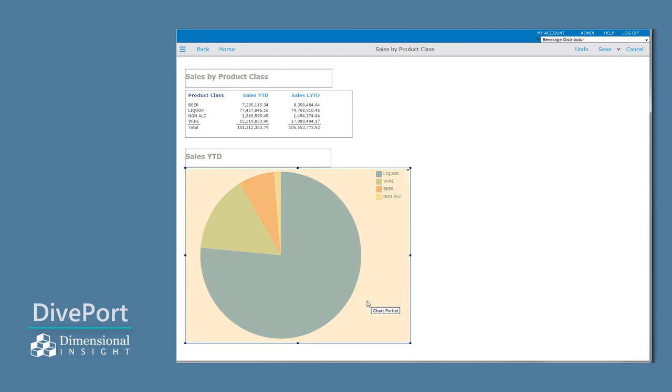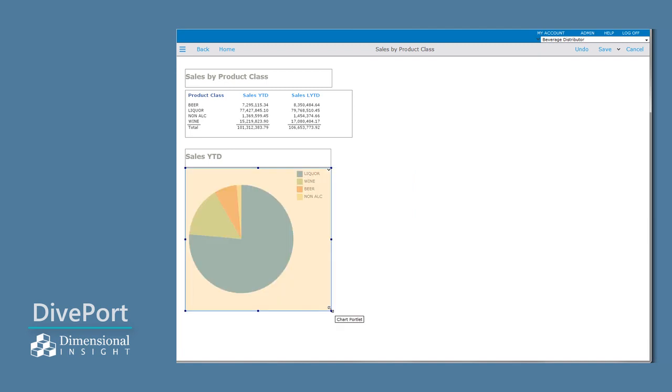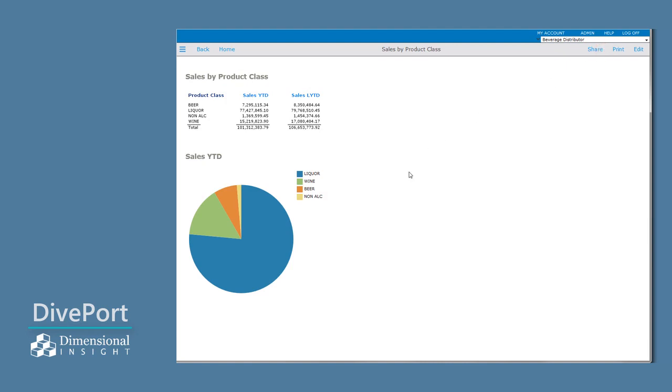The graph looks a little bit too big for the space. Let's shrink the size of the graph by dragging diagonally upward on the resizing node in the lower right corner. Now we can save our changes. The pie chart appears below the Sales Year-to-Date heading. In addition, a legend to the right of the chart shows which color represents which class of product. When you move the pointer to a pie slice, a tooltip displays information about that slice.